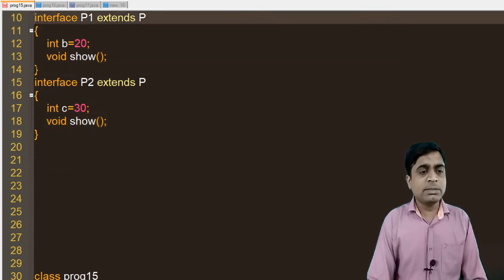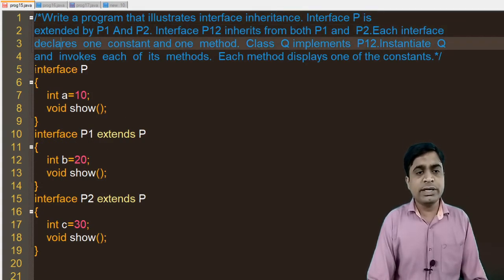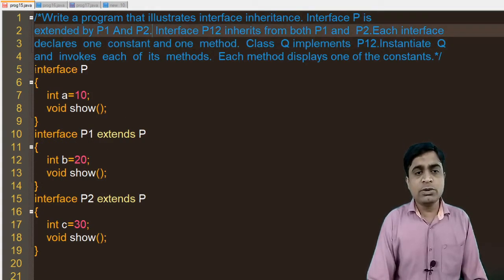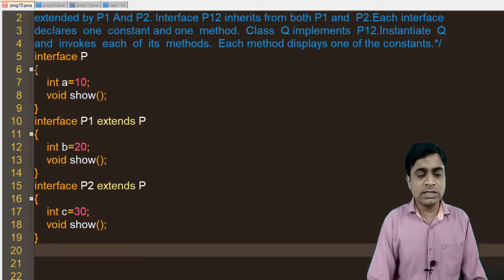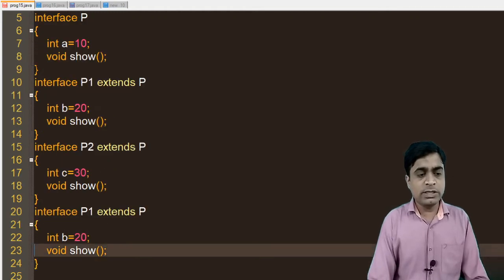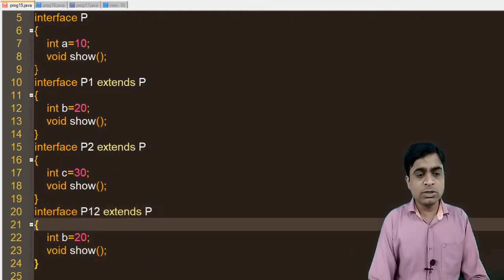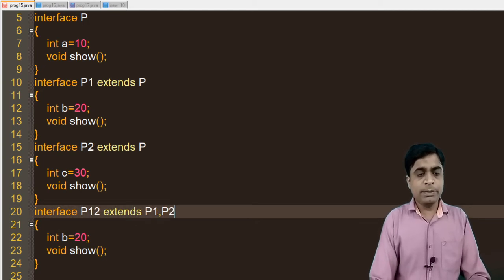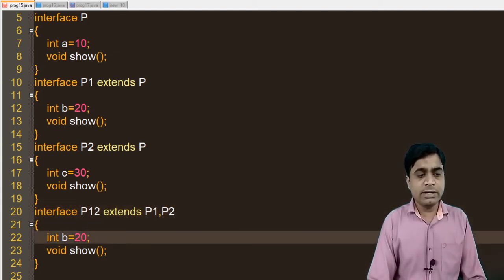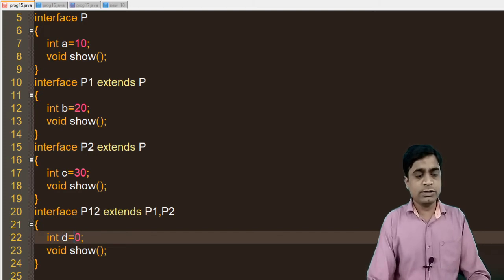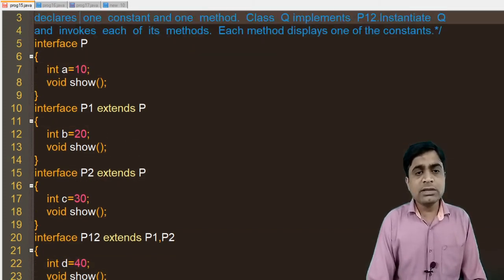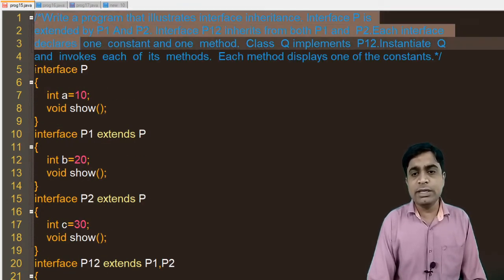Next we need to create an interface P12 that inherits both P1 and P2. So this is the structure: interface P12 extends both P1, P2, and I am creating a variable d over here, whose value is 40. So that's it for the interfaces, each declaring one constant and one method.